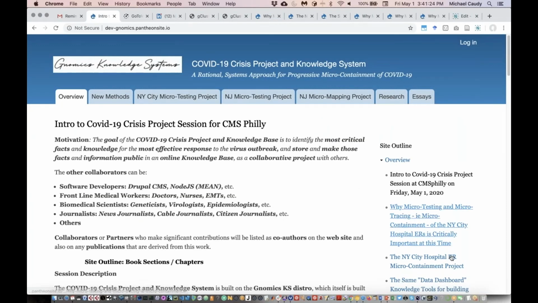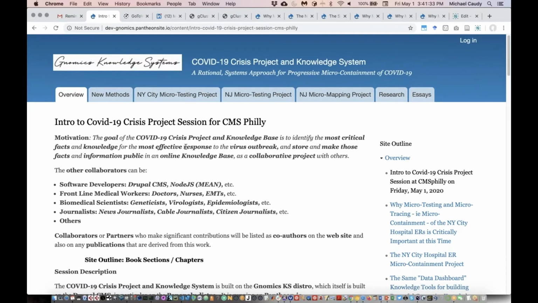Okay, so here we have the real site, and I loaded into this intro page the same description for the session. What's the motivation for this project? We're trying to essentially store locally in a custom knowledge base the most important information that we can find about how to address this incredibly urgent crisis that's taking over the United States and is almost taking over New York City. I live in New York City, so this is of deep interest to me. The person who lives across the street from me for the last 20 years died on April 17th from COVID. So this is real stuff.